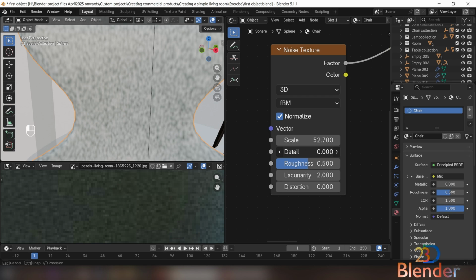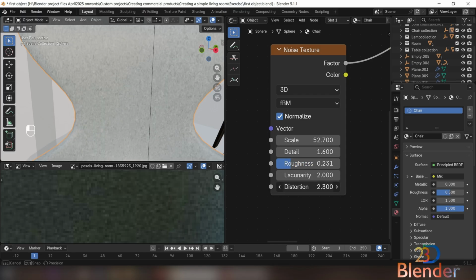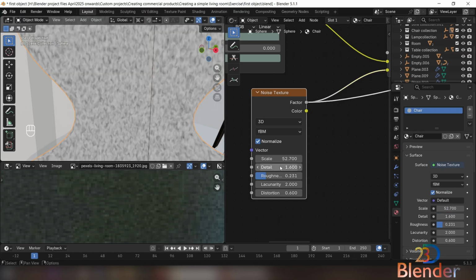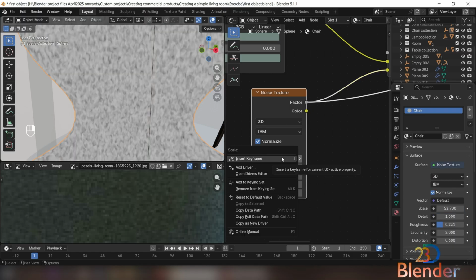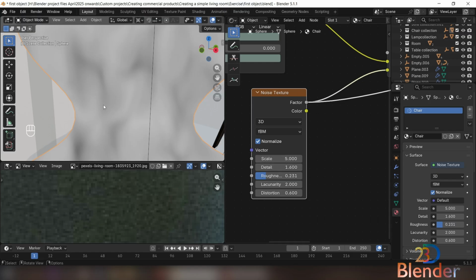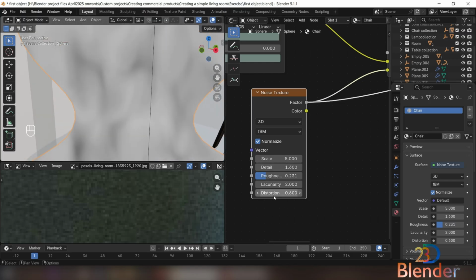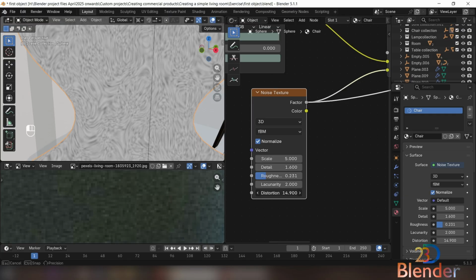Amount of detail you want in your noise. Then this roughness controls the roughness of the noise. You can see what it's giving us. Then there is this distortion. Let's control Shift D this noise texture, and restore everything, restore our scale. This distortion will distort our noise. You can see that it is doing this.